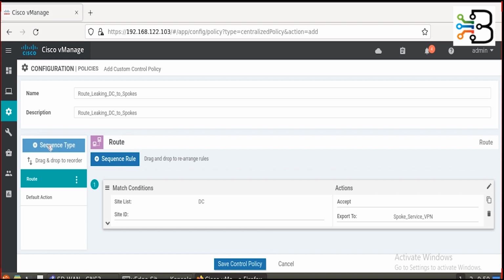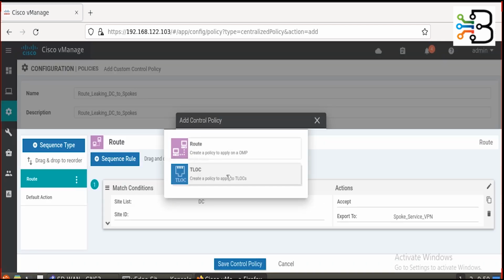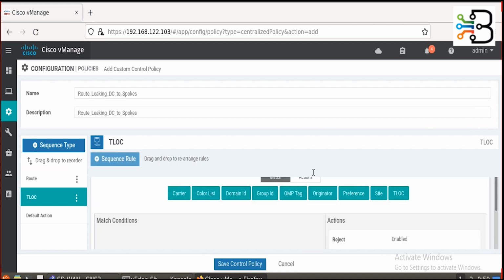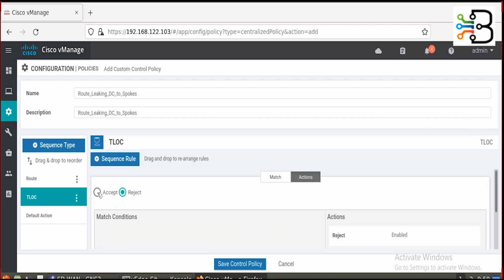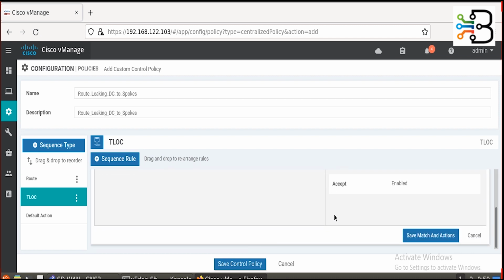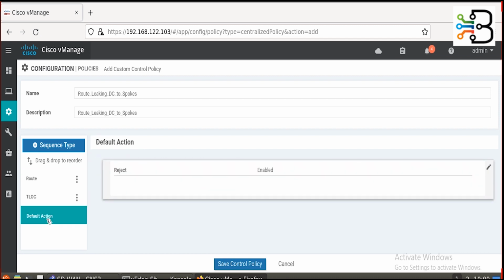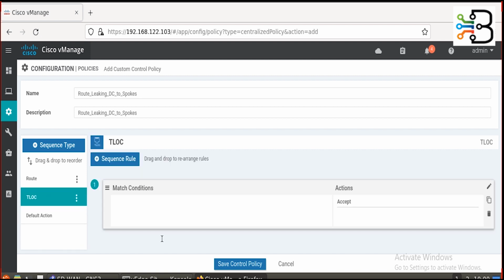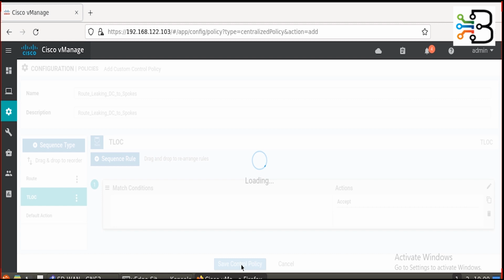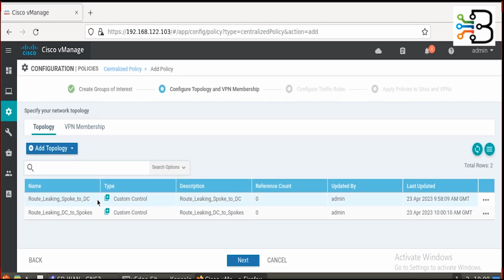Click again plus sequence type, TLOC. In the case of a TLOC, I'm going to make the default action accept. The default action will remain reject otherwise. Save control policy. So these are the two policies that we have configured right now. These are two control plane policies. Click on next.